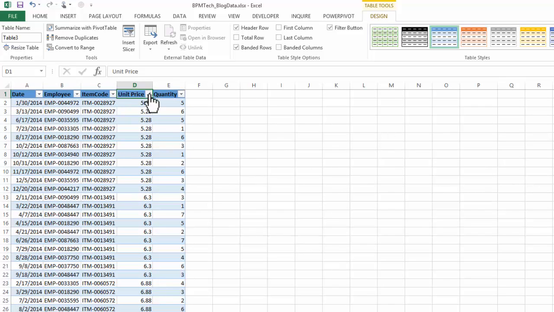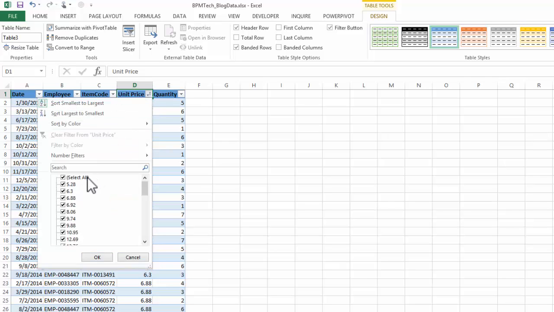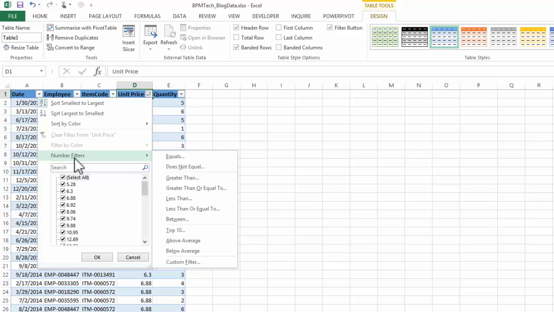I can also use filters. So we have filters here, checkboxes, that have each value that exists in that column. If I want to see which items are exactly $18.35, I can deselect all and select just that one checkbox. But probably more useful in this case would be number filters. We have different options here of equals to, does not equal, greater than, and so on.